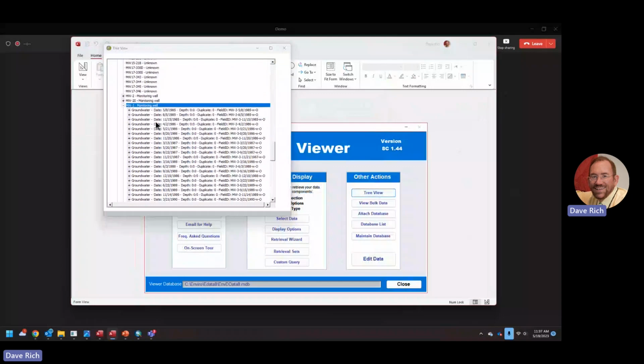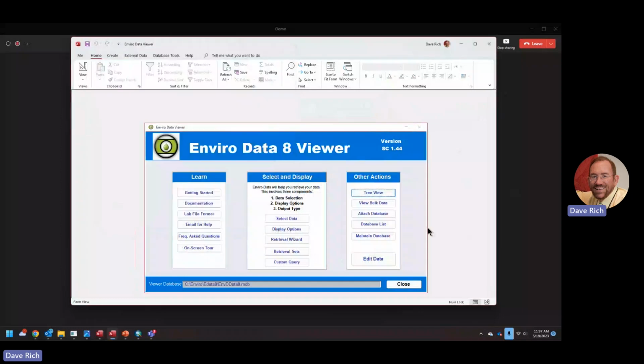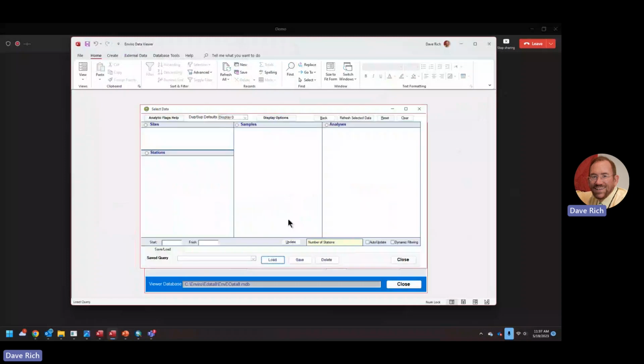So here is the groundwater data, and we could see here, for example, that sulfate was 258 milligrams per liter. So the user's sitting at their desk, client calls up and says, what'd sulfate do at MW3? A couple of mouse clicks, they can answer that question. So different ways of slicing and dicing the data to make it as usable as possible. But most of the retrieval is done through this select data process.